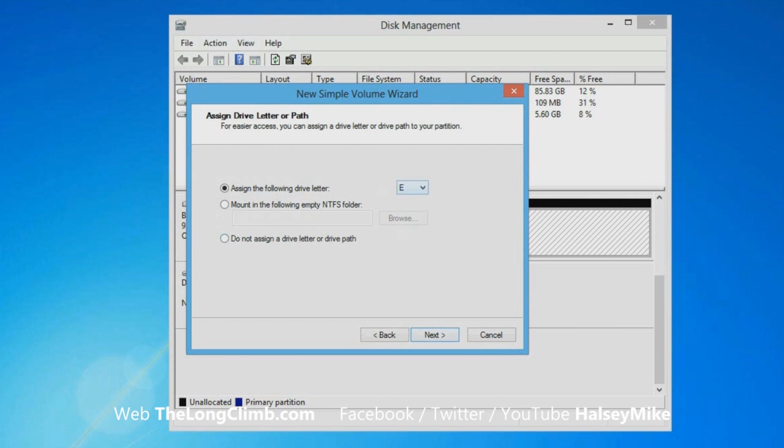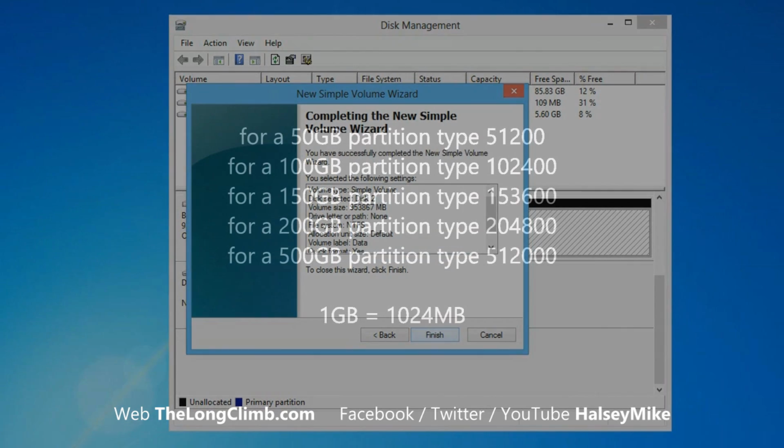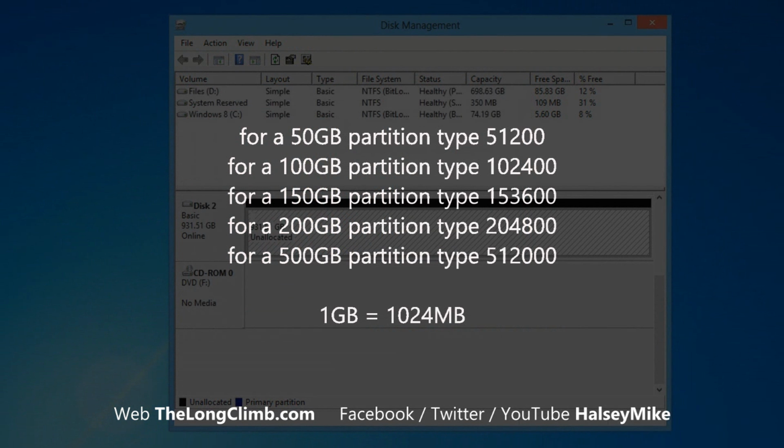Do we want to assign a drive letter to it? We won't on this occasion, but if you want to be able to use it within Windows, then you want to assign a drive letter. And do you want to format it and give it a name? So we'll call it data, and we'll format it here. And then it asks you to confirm your settings, and it will create the partition for you.